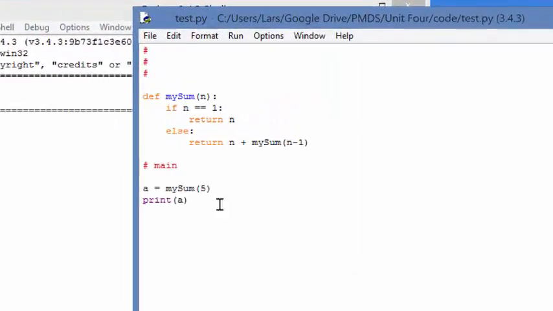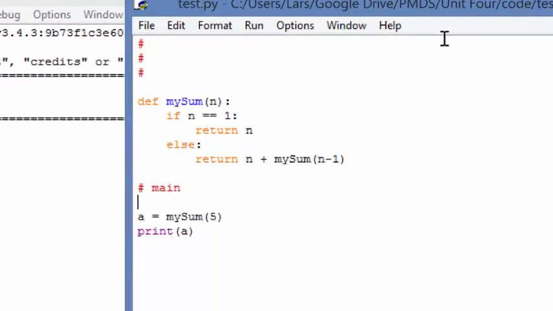So what was really happening here? I called my sum with a 5, and I came up here with a 5. Is it equal to 1? No. So I go to the else. Return 5 plus, and then call the function again with 4. You see? So when you call it again, you just run another copy of the function.